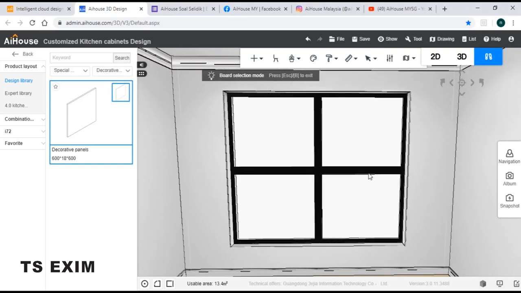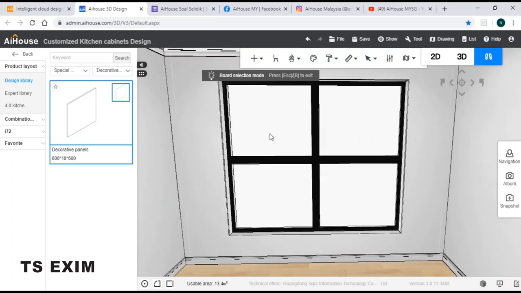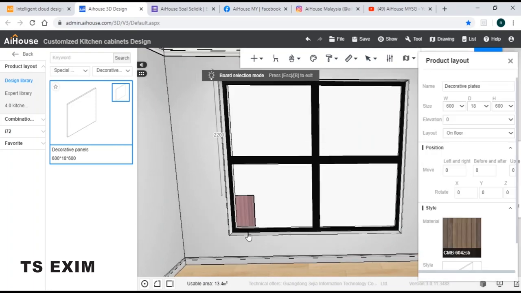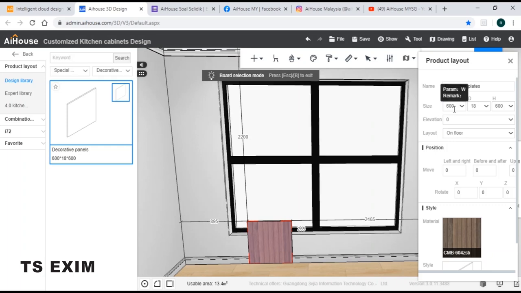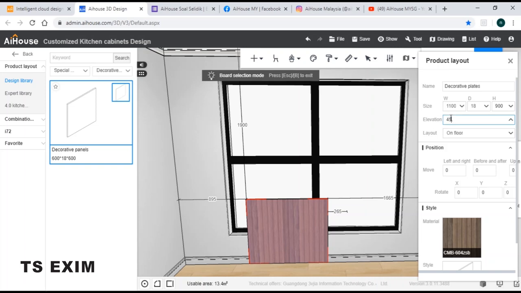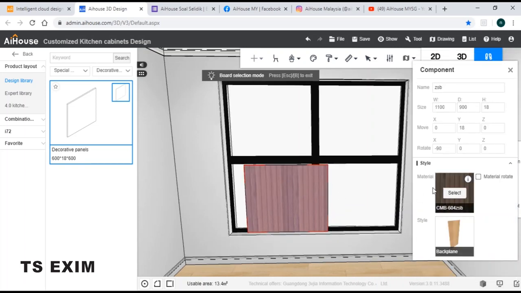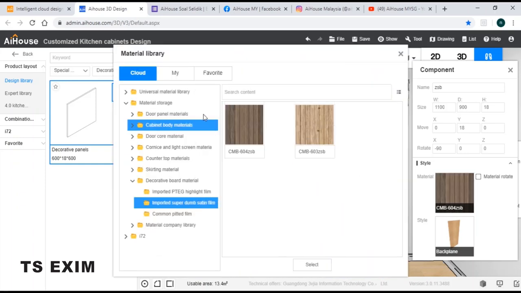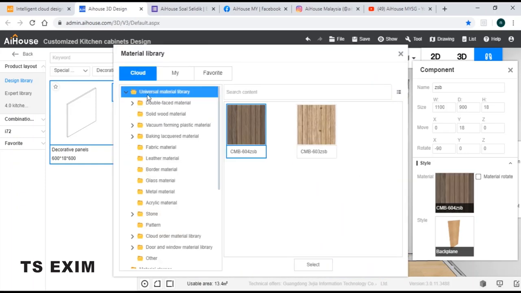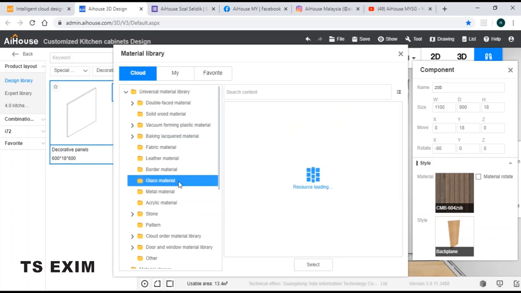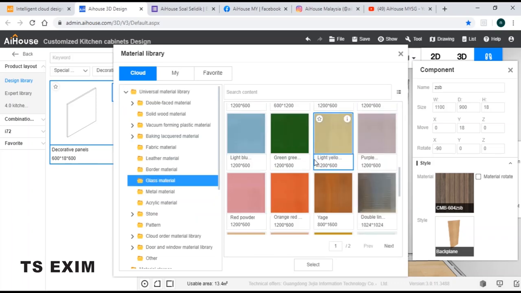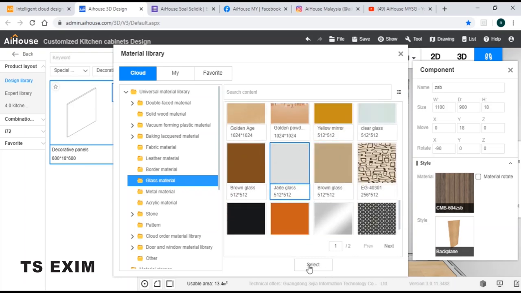Right now it's still hollow, so I would like to add a glass panel. Drag another decorative panel out and make sure to resize it accordingly. My width will be 1100 and my height will be 900, and my elevation I'll change to 450. Then for the material, I'll be changing it to a glass material. Click on universal material and then go to your glass material. Select jade glass.